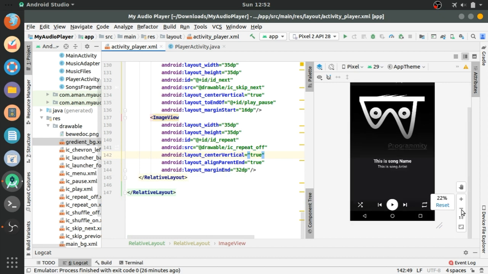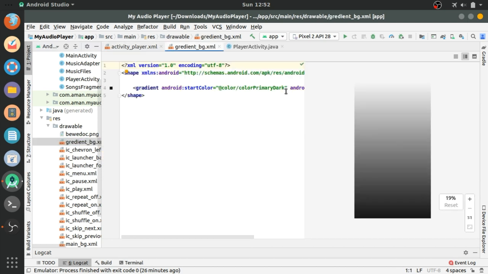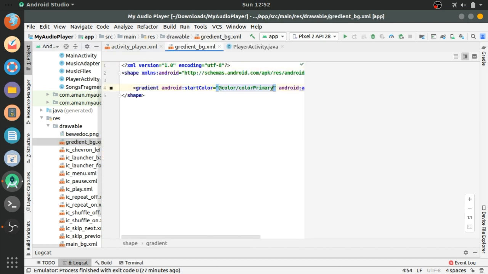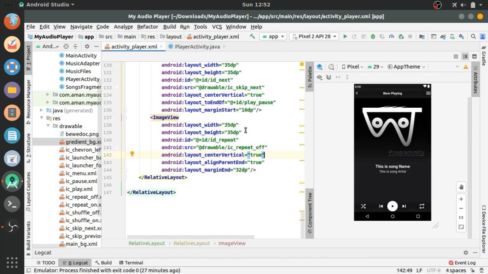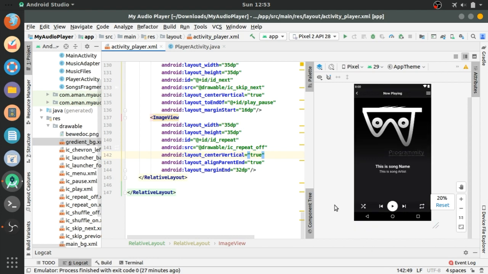Now I'm going to gradient bg in drawable to change the color of the gradient from color primary dark to color primary, so it will merge with the background of the container. In the next video tutorial we will add the seek bar. Thanks for watching.